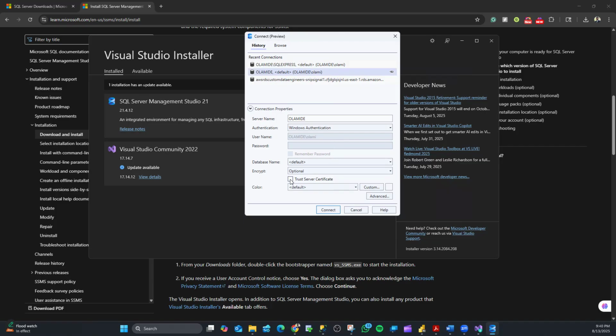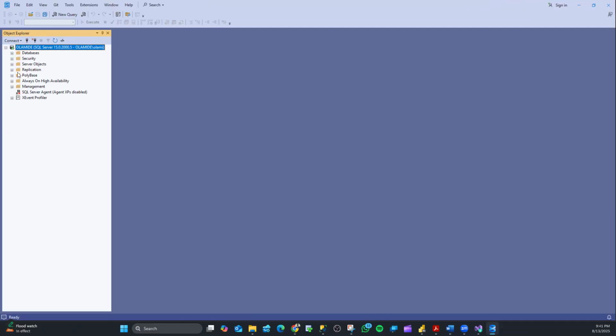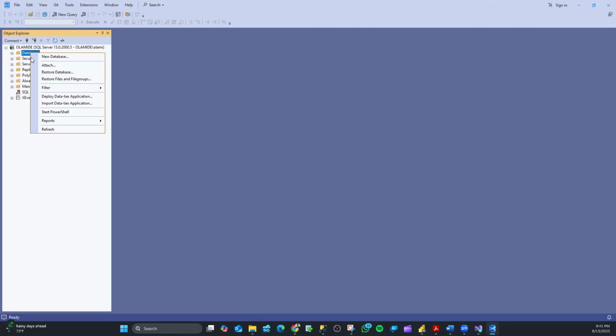You want to click on this Trust Server certificate. I'll take a screenshot of that so you can see. Once you check Trust Server certificate, then you click on Connect. When you click on Connect, you have this interface. You see I'm already connected. Navigate to your database. You see I don't have anything in my database at this time. So you right click on this database, then you go to New Database, right here.